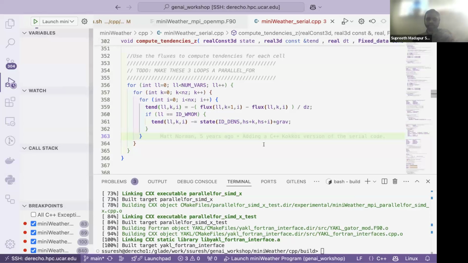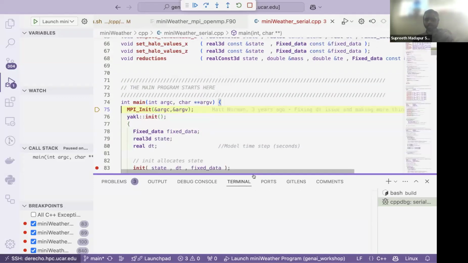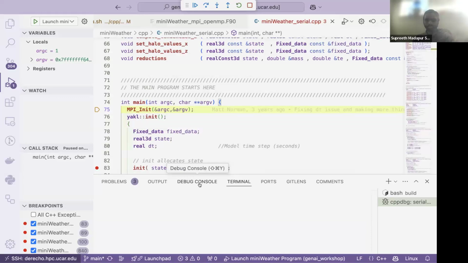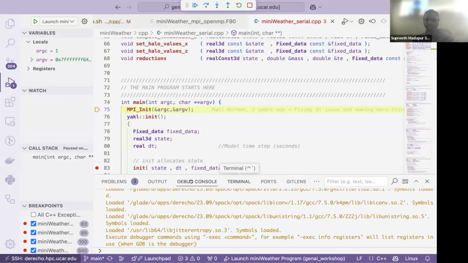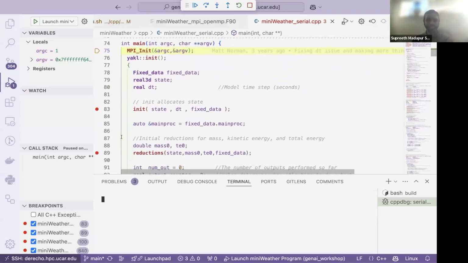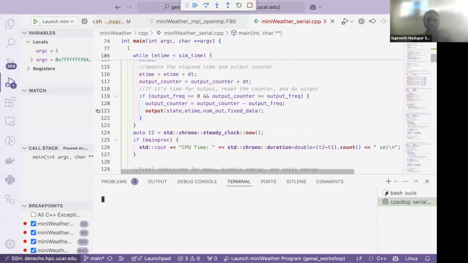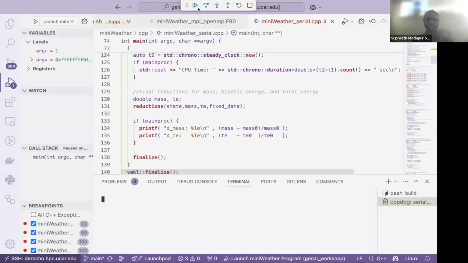I can start the debugging process here. So the debug console, or even the output, is where I want to look. Now it's at the MPI init with the debugger. I can add breakpoints anywhere in the code. Let's add a few more, I guess. And now I can jump through.